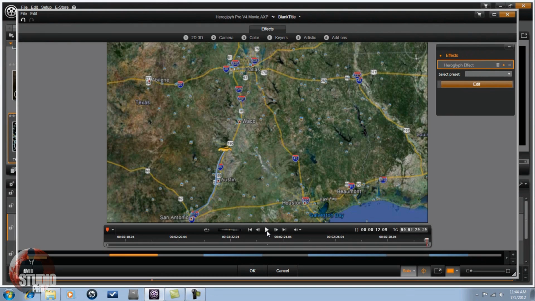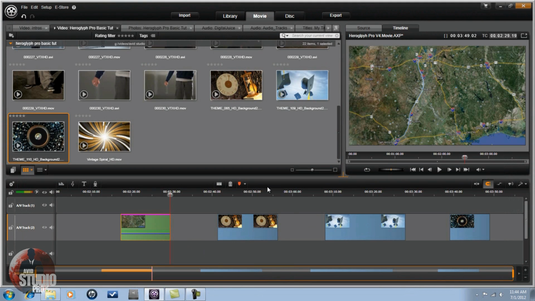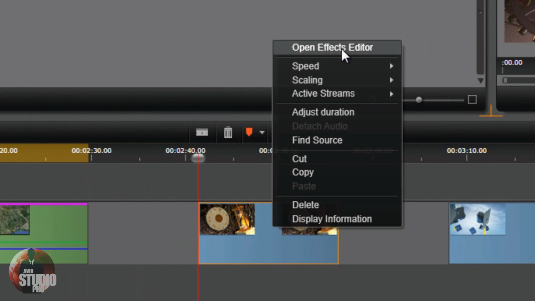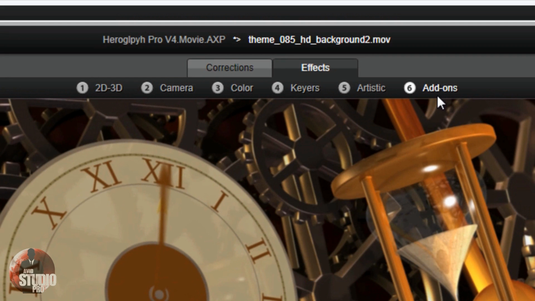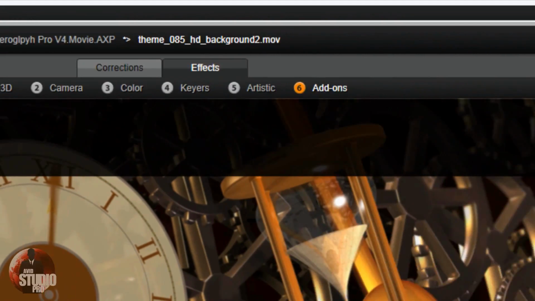If I want to, I can preview it, get a look at how it looks on here, and watch it come to life. I'm going to click OK. I'm done. Next, I'm going to right click on this clip that we have here. I'm going to go to Open Effects Editor. I'm going to go to Add-ons, ProDad, Heroglyph, Edit.